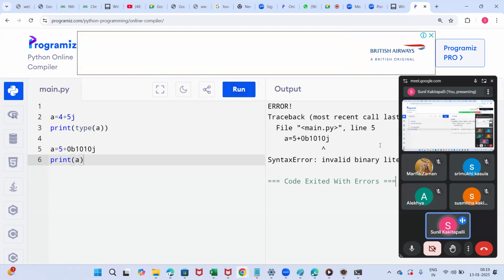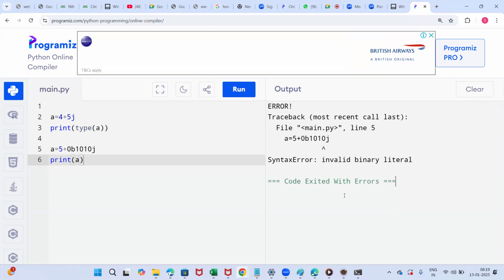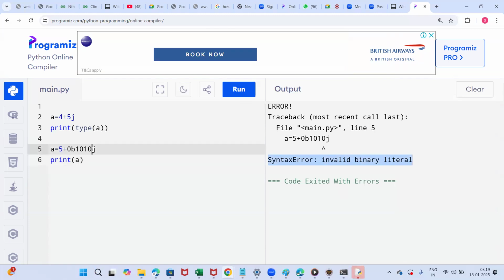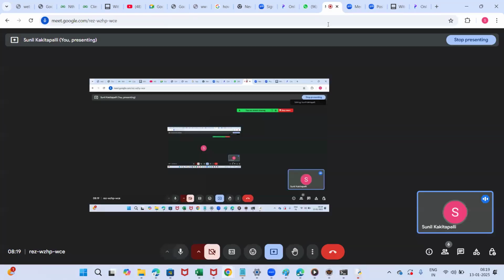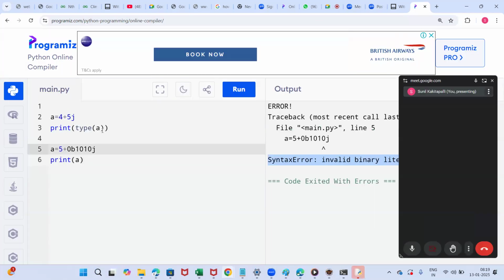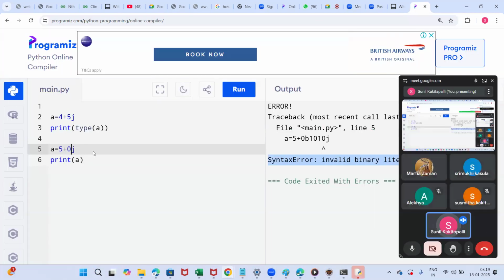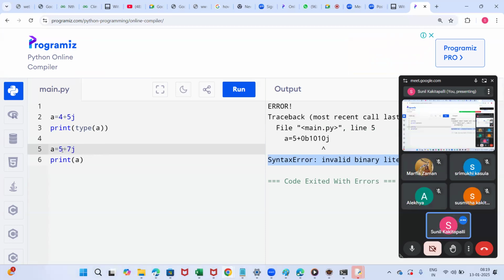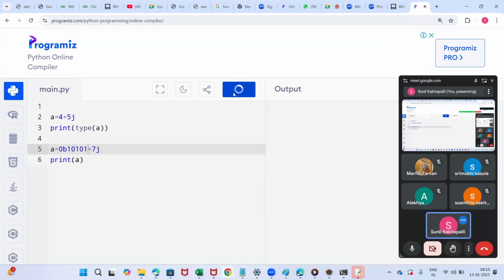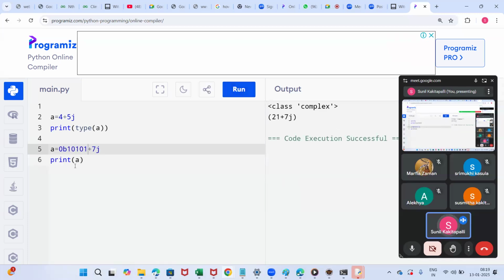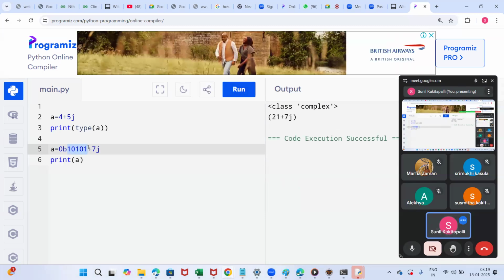We're expecting some compilation error. You can see invalid binary literal, a syntax error. The same binary number you can give in the real part: 0b10101. See, it's coming properly, and this 10101 will be typecasted to 21.